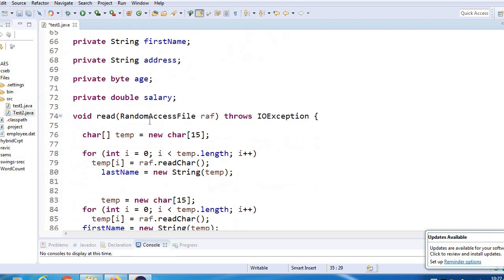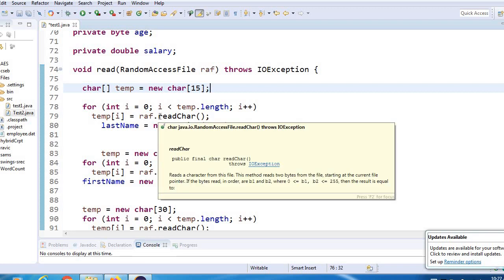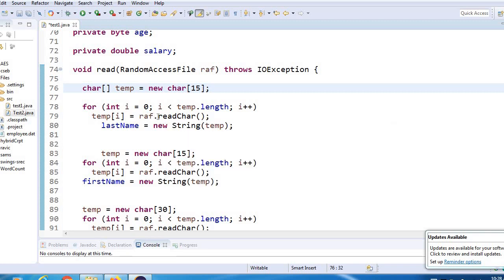Now we'll see the implementation, what that method does for us. I'll go to the method read. And this read takes the random access file as an argument, which may throw an exception called IOException, and we need to handle that exception. Now as I said earlier, the size of the first name was defined as 15, and the data was stored in the form of characters. So I declare a variable of character array whose size is 15. Now I read it character by character. As we know, readChar is a method which I can call on a random access file which reads a character. So we read 15 characters, and I store them into the character array, and that character array is now converted into a string, and it is initialized to the variable called last name.